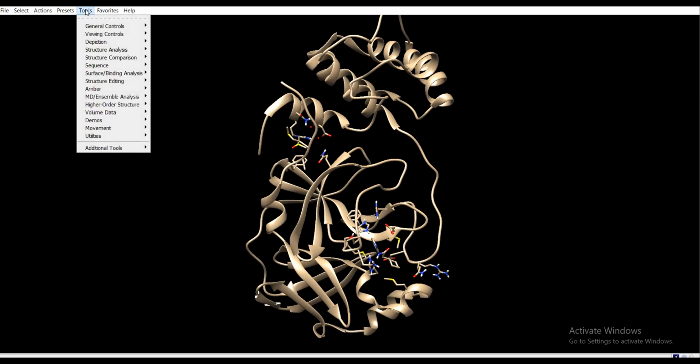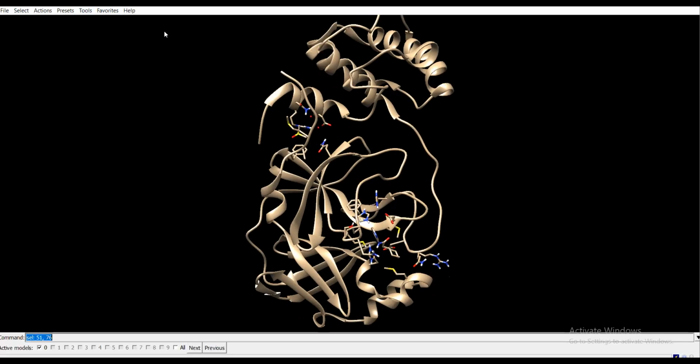You can use a command script, like a simple code, to know that. Go to tools, general controls, command line. So when you click command line, it's going to give you this command script. And how do you do it? You want to select: you say select, colon, comma. Don't forget what you are looking for is cysteine 145. Just put 145, right? And press enter.